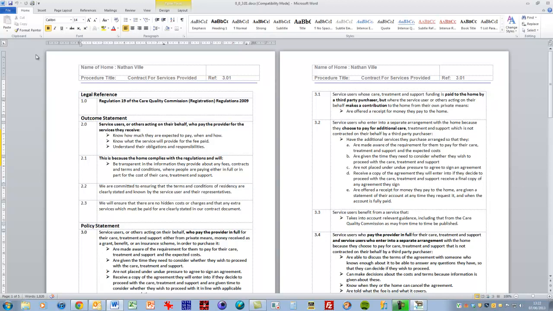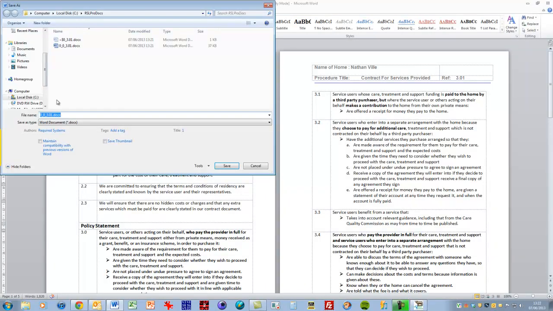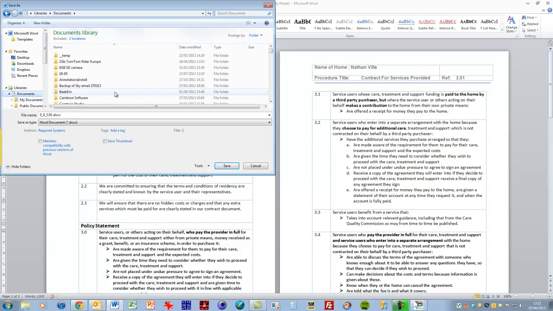But if you wish to edit a procedure and save it locally on your system, then you can do that by saving it as a Word document. When you go to save it, click on File, click on Save As, and browse to your documents or where you want to save it on your system. Don't just click on the Save button, because that will save it into a temporary folder.